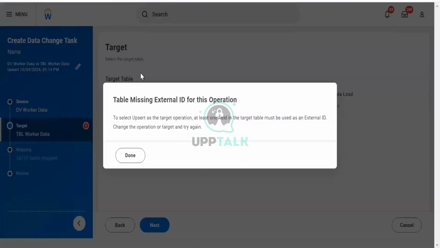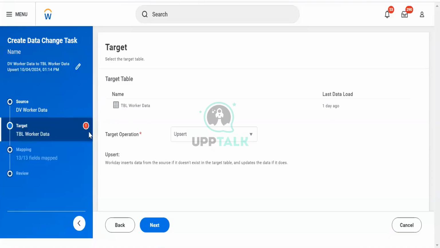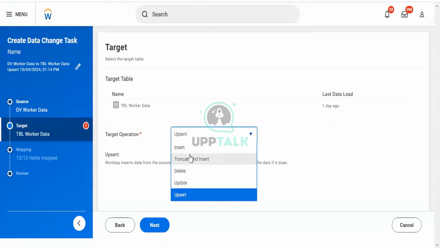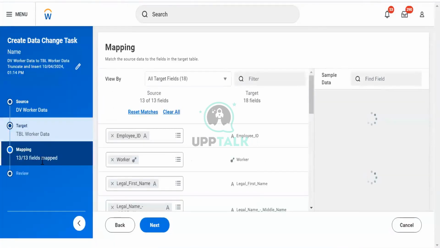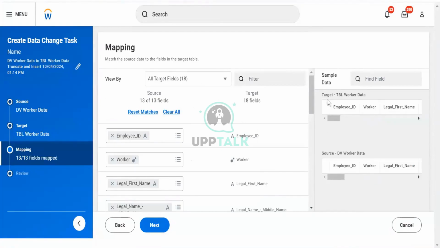We won't complete this because this particular thing is already done. Let me go back here and select truncate and insert. Next, it will ask us for the mapping. We have to map the fields basically. Here it will show the source data and the target data.